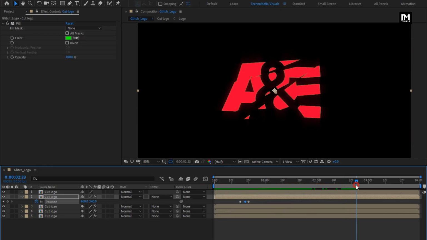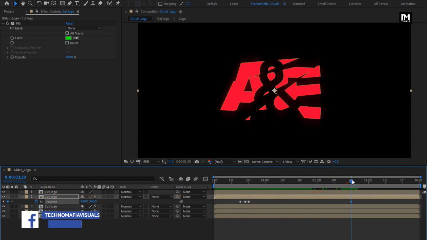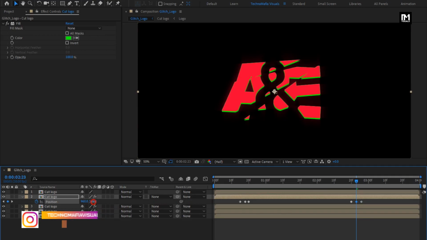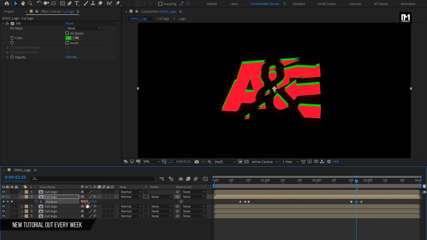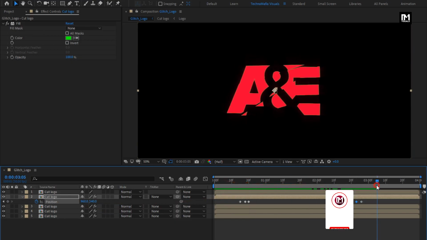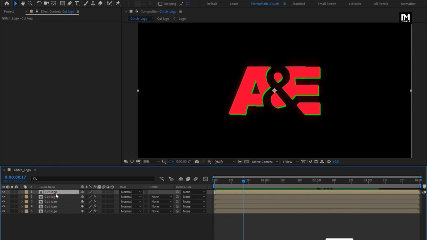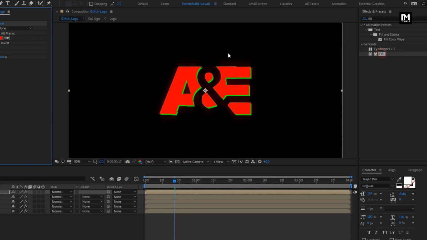Now at near about 2 seconds and 20 frames. Create keyframe for position. Now move 5 frames forward. Create keyframe for position. Now come back 2 to 3 frames, adjust position as shown. You can see the preview. Perfect. Now for first logo. Add fill.